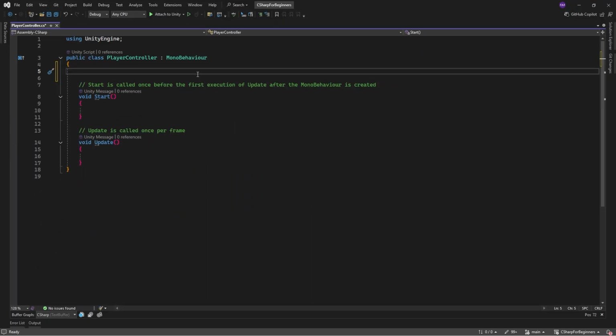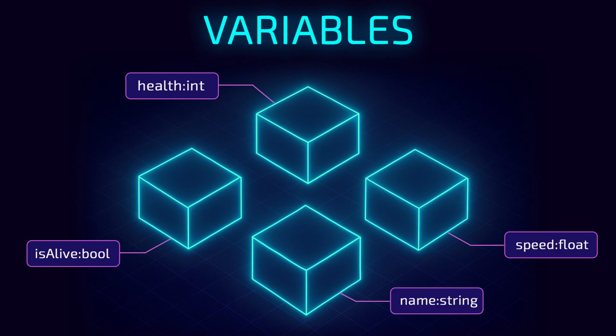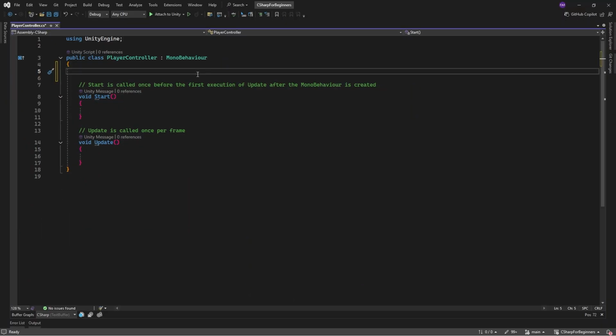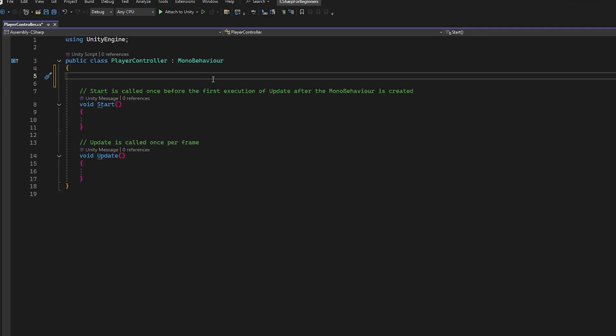With variables, we can store data. You can think of them like labeled boxes. You can put a number, text, or even a reference to another game object inside these labeled boxes. For example, we can give our player some health and a movement speed.